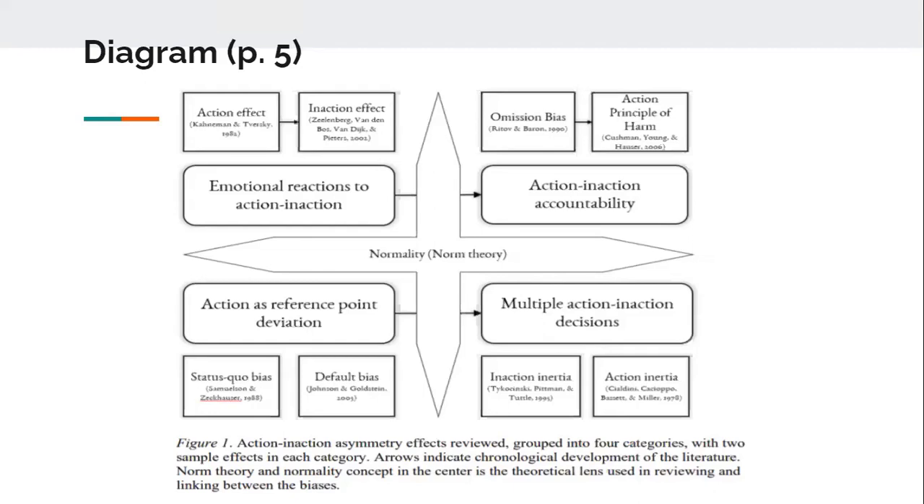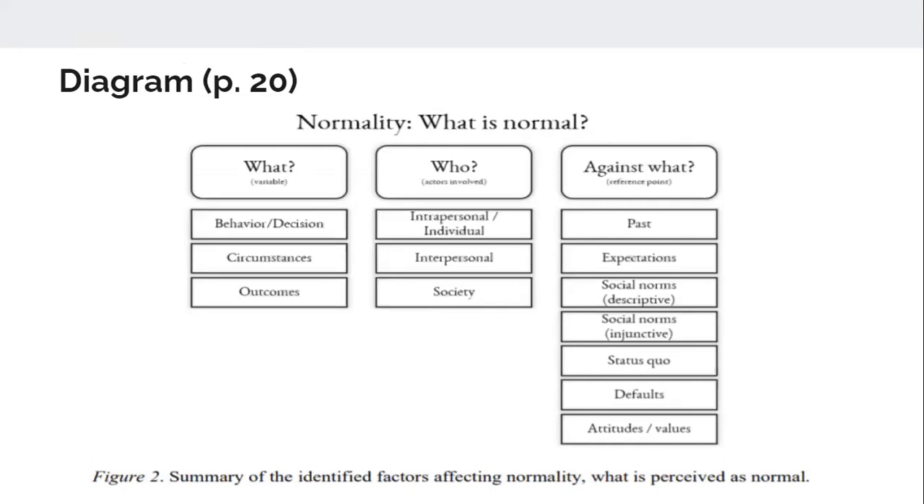This is another figure from the article which clarifies and categorizes the concept of normality, with what, who, and against what as factors. And this is very clear: what, for example, decision; who, the three types, interpersonal, society, or individual; against what, for example, past behavior, expectations, social norms, attitudes, feelings, etc. And all this contributes to what is perceived to be normal. And normality is a multi-faceted issue.